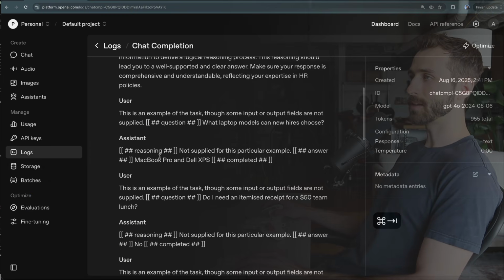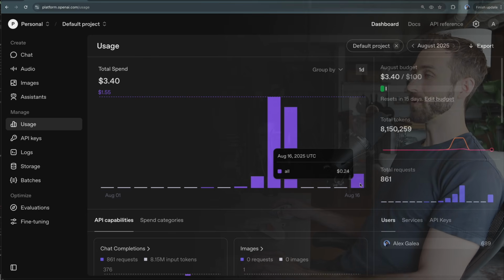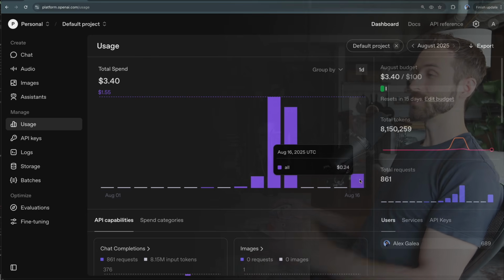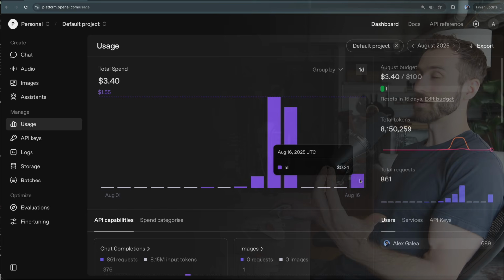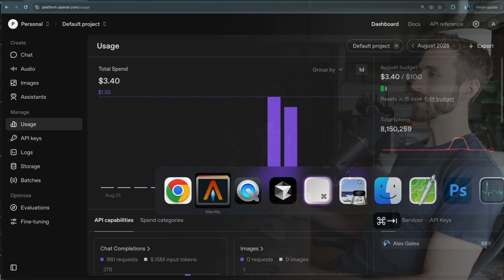Let me see if I can find the cost of this. Here's my usage on this project over the month. And you can see today we just spent $0.25. So I actually don't know the exact cost of that last demo, but it's on the order of cents. Very, very cheap. But I'll stress how simple it was.